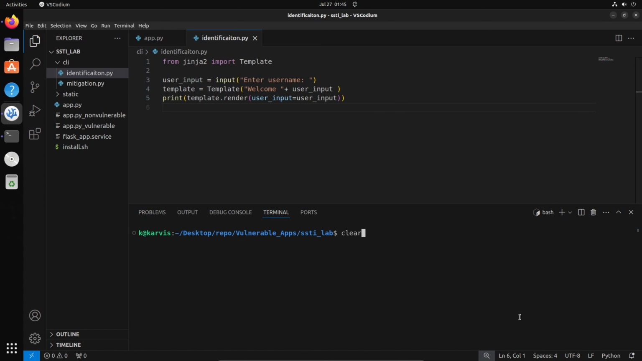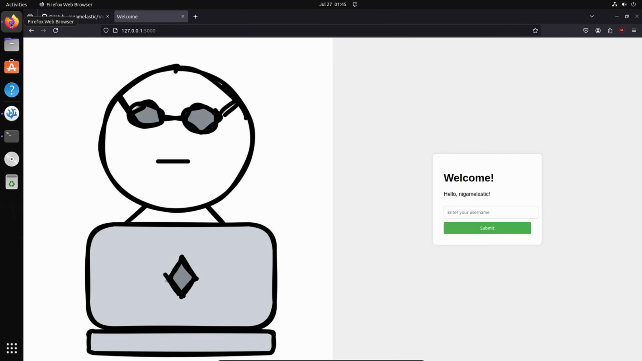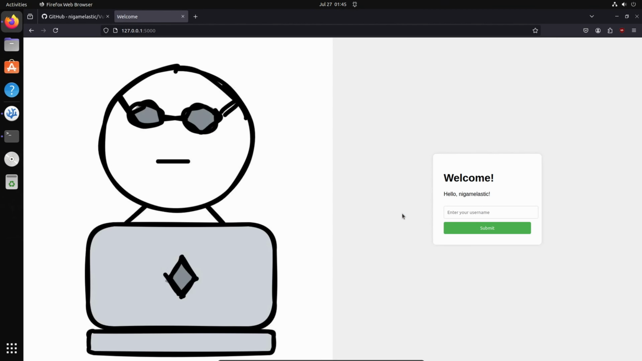So let me run this again. I can simply type python3 app.py. It's running on port 5000 again. Let me open it, refresh the page. Yes, I'm going to resend. And now let's run the same payload. So 7*7. And you see the same Python code is being run.